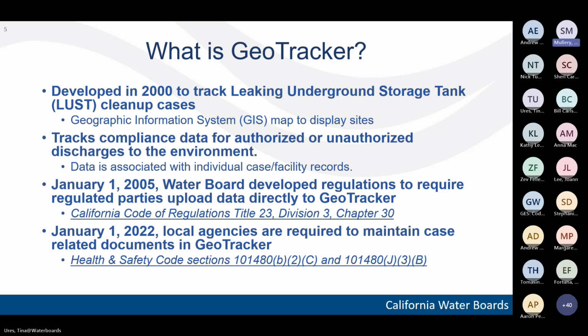January 1st of 2022 is actually fairly recent, and that's related to AB 304, where our local agencies are required to maintain case related documents in the GeoTracker for the site cleanup program. Some other programs for local agencies utilize GeoTracker, but now we're getting them on board for cleanup as well. And those regulations are coming from Health and Safety Code, as you see on the screen there.